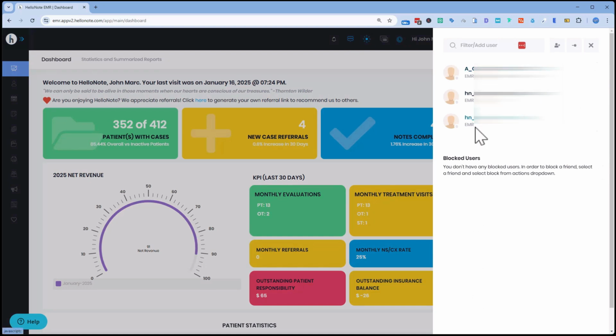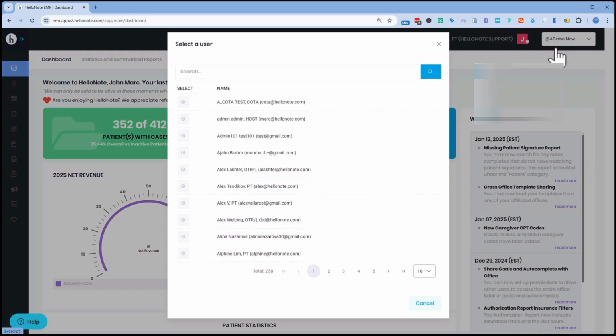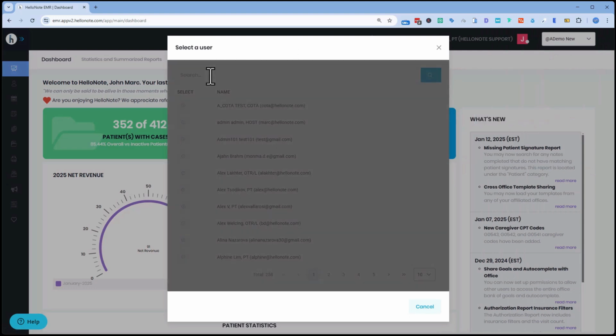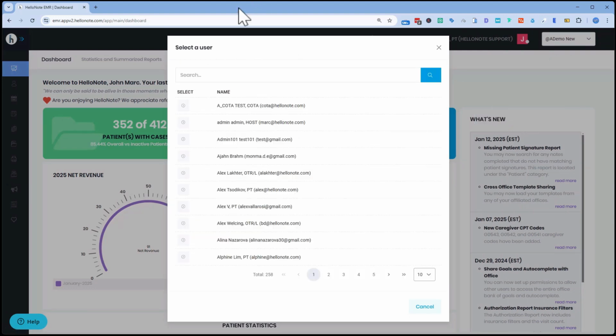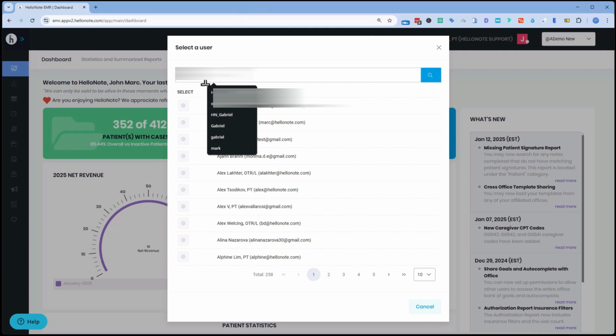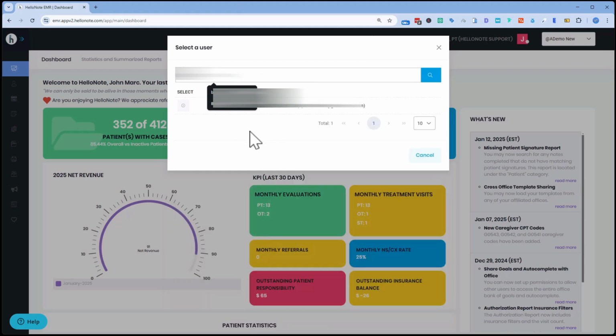If you don't have a user, the user could be a colleague or your patient. If you don't have any added, you can add one. Just click on add person to chat and then look for the person you want to chat with. For this use case, I'm going to chat with a colleague and then press enter to find your colleague and then select.